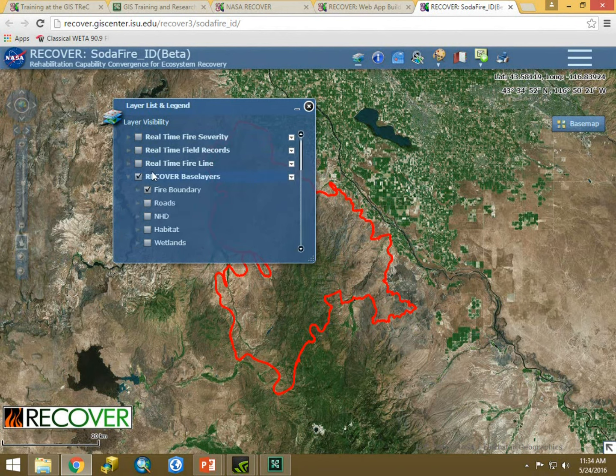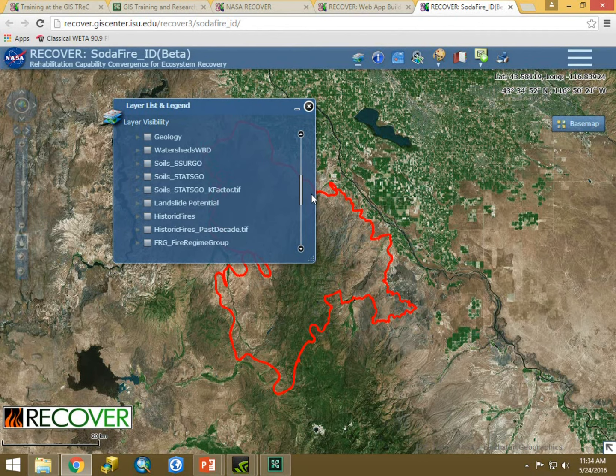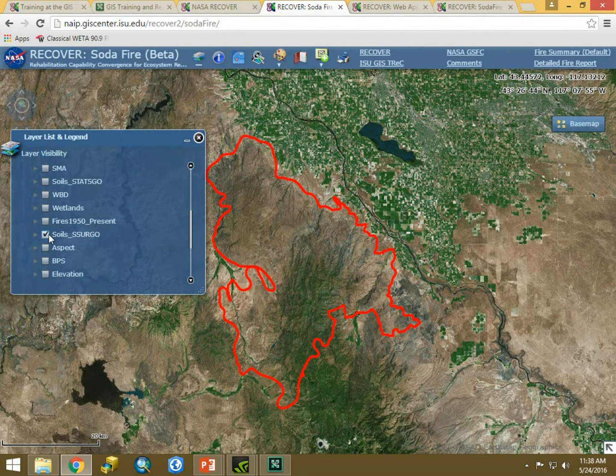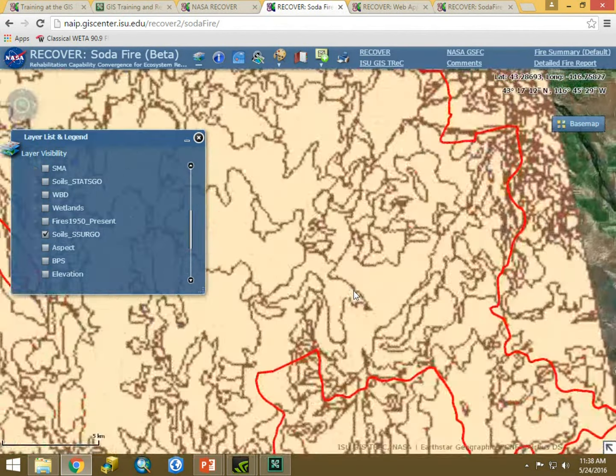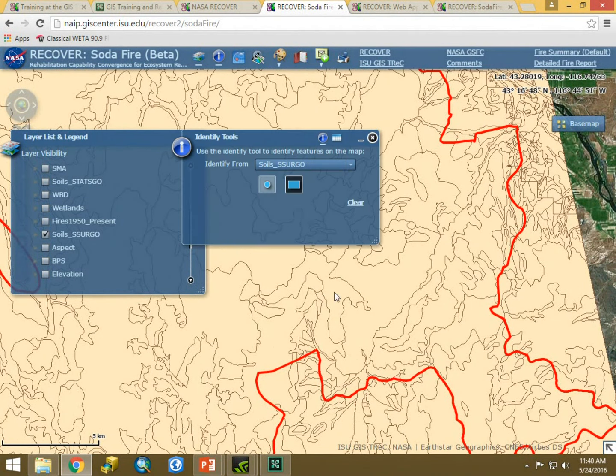Then we get into these 25 RECOVER base layers. By default, the only thing that is turned on is the fire boundary, but we might be interested in turning on some additional things here. There we go. That's what I was expecting. And what I'm doing is I'm displaying the soils from the SURGO layer, and I'm going to tell the RECOVER decision support system that I want to find out a little bit more about these SURGO soils.